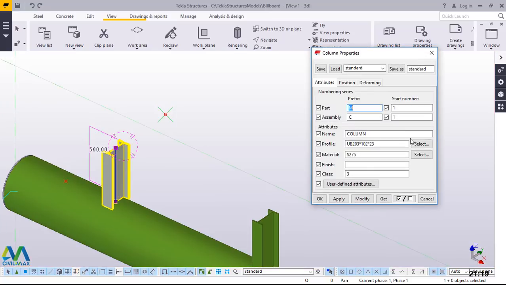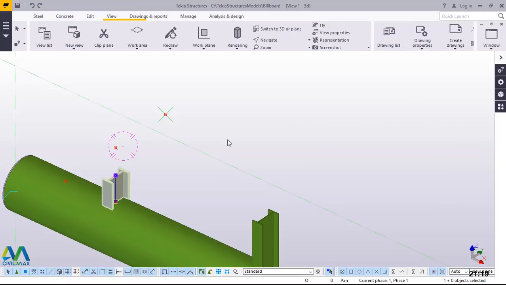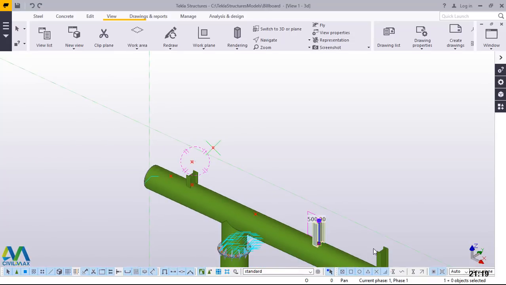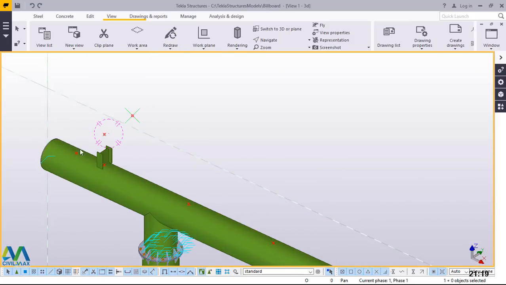Just double click on this, come to position, and you want to change this to 100. We can give it 200, will be okay. 200 will be okay. Perfect. Apply and accept. We'll delete this, we'll delete that, we'll delete this, we'll delete that. Then we'll populate it once again.